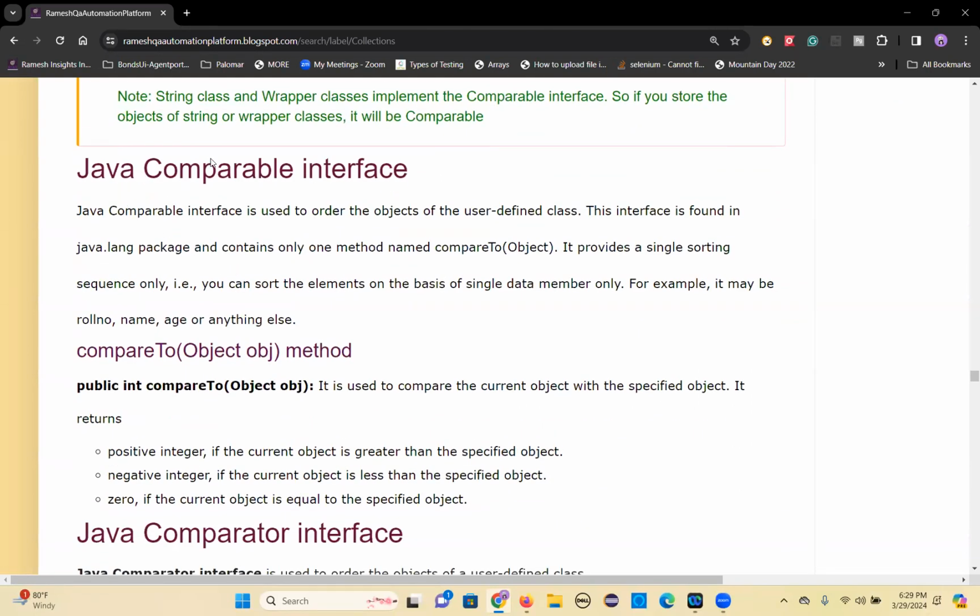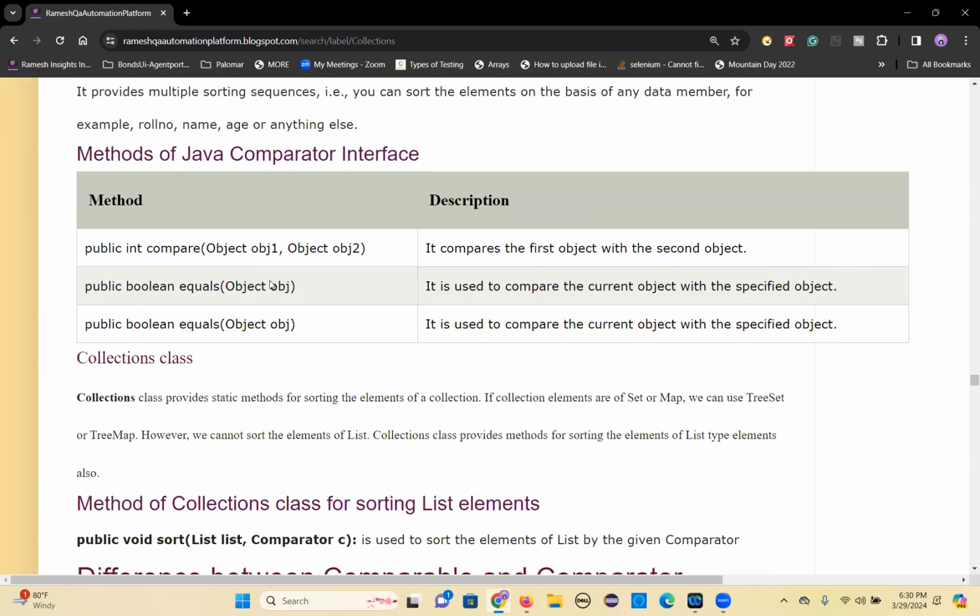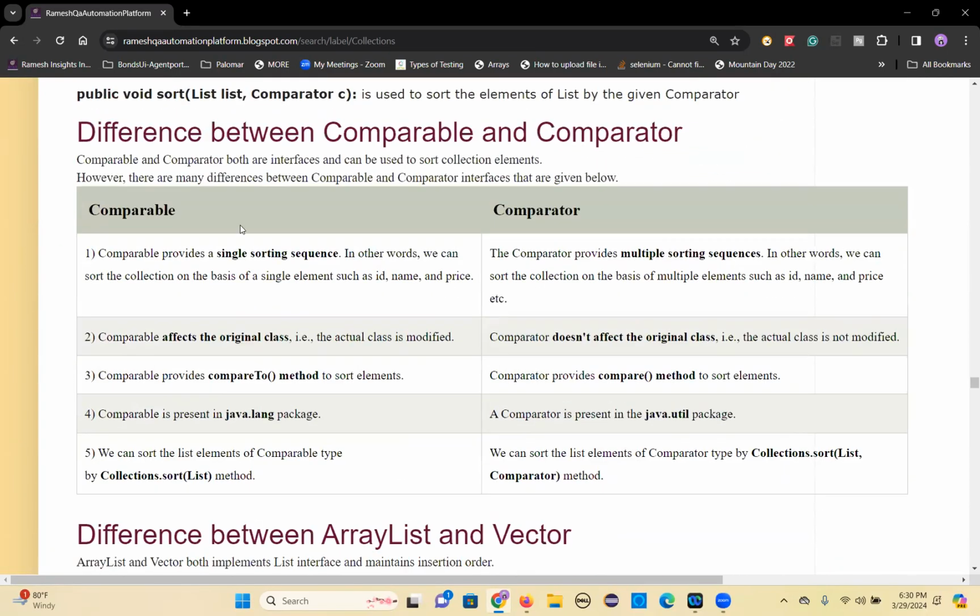Another one is Java Comparable and Comparator. Two interfaces are there. This is a very important interview question. What is the difference between Comparable and Comparator? Let's go directly to the differences, so no need for all the theory part.